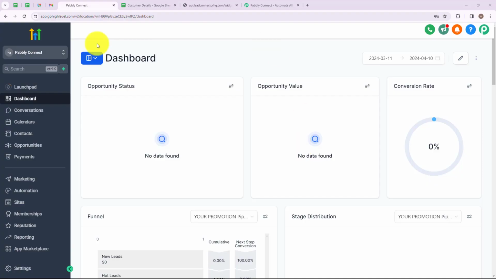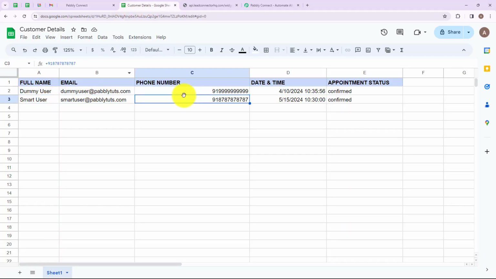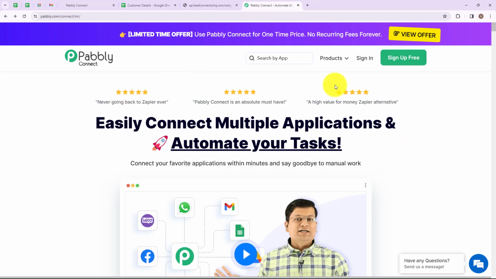In this video, we are going to see how to add GoHighLevel appointment details into Google Sheets automatically. And for that, we are going to use Pabbly Connect, which will help us to automate this entire process. So as you can see over here that this is the landing page of this software, and on my right hand side you can see two options, sign in and sign up free. If you are an existing user, then simply click on sign in, but if you are a new user, then please click on this tab sign up free.